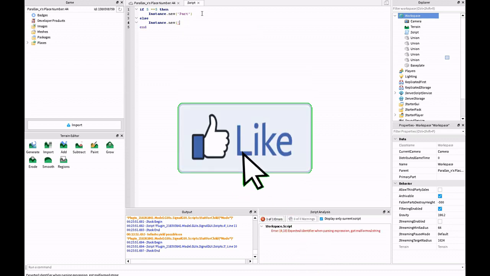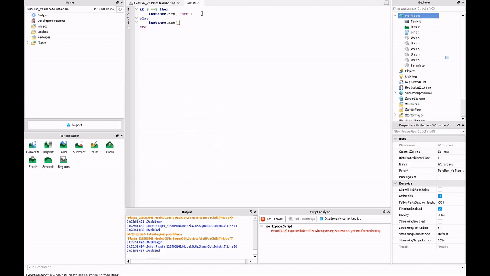How about... I'm trying to find something that's half decent. How about we just have it print 5. So if this is false, it would print 5.